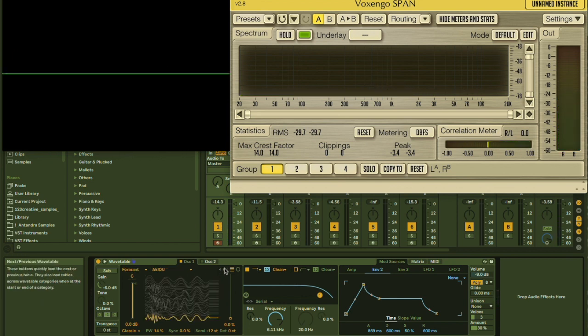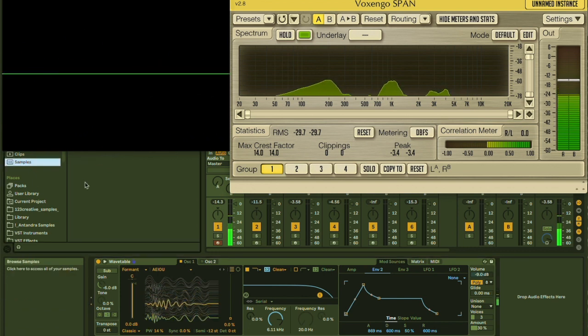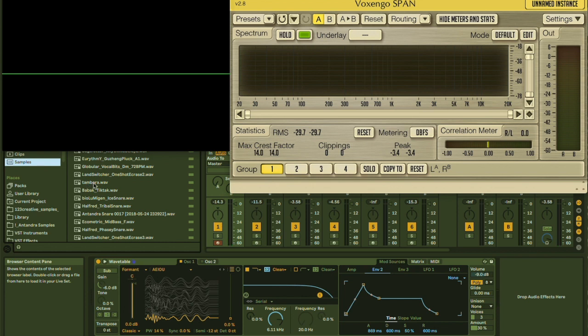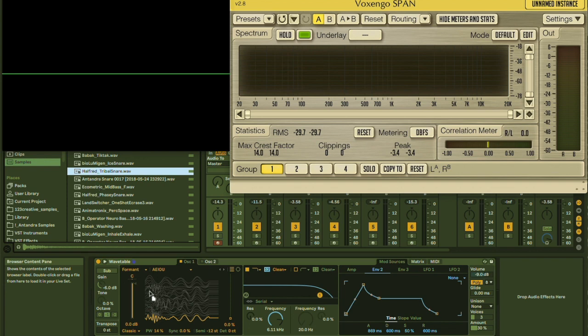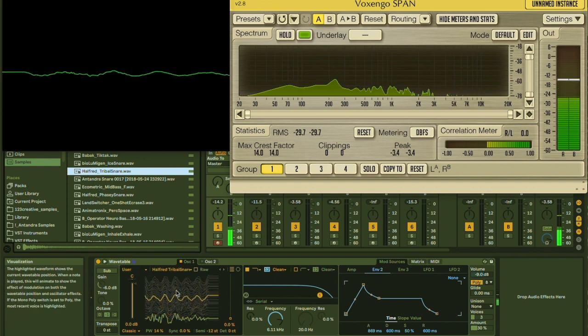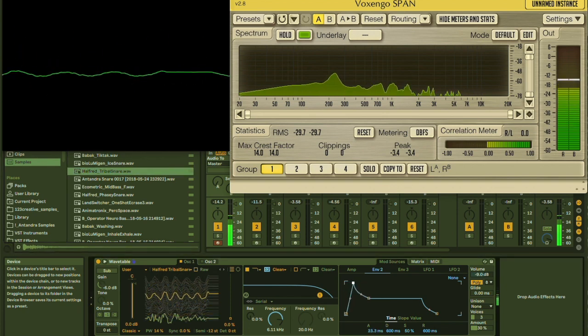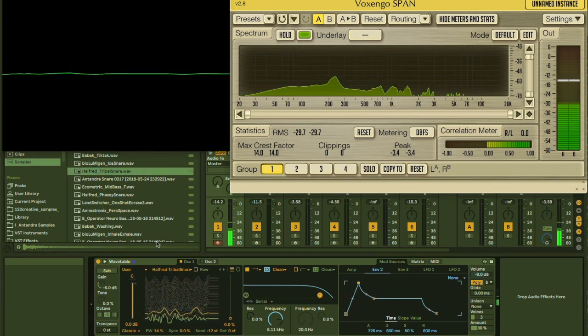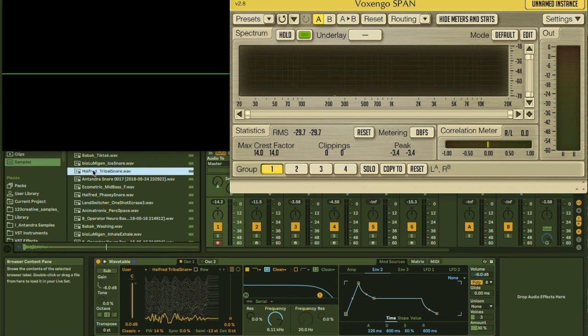Let's try a different pattern. And if we found a sample, we can just click and drag into here. Shorter samples are often good. Originally that sounded like a Halford sample. It sounds like breaking glass and some kind of clunk snare. So yeah, you can really get creative with this and make sounds that no one's ever heard before.